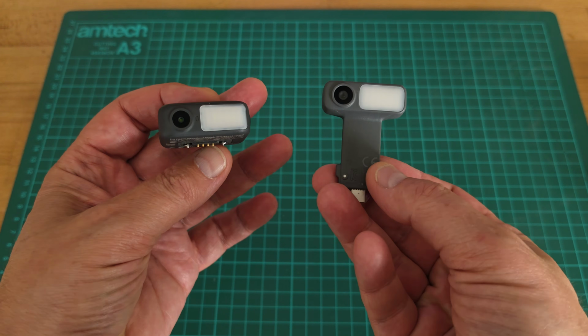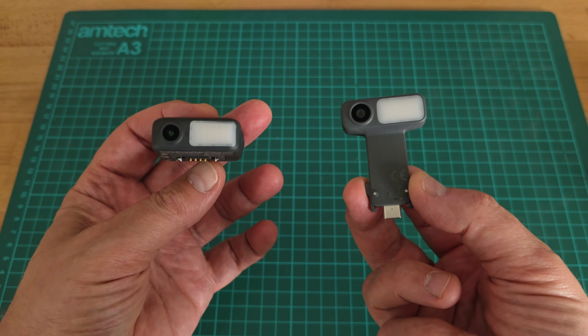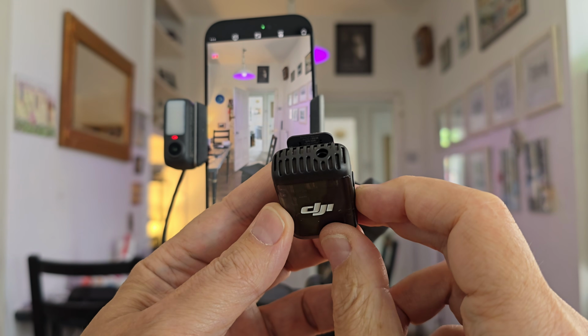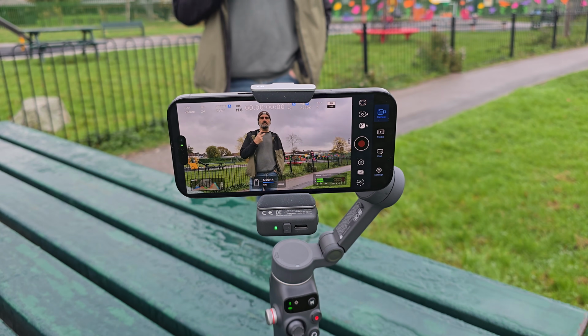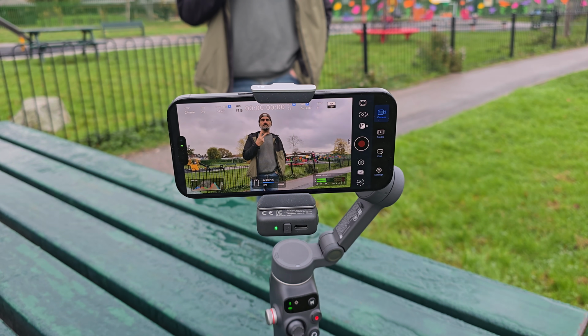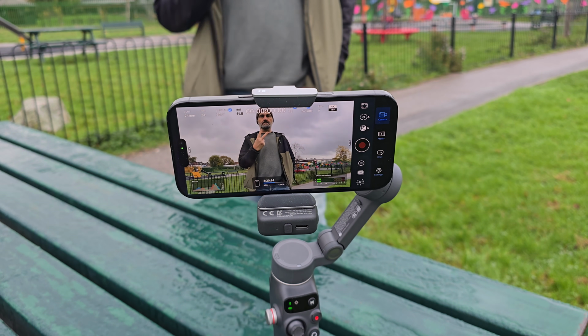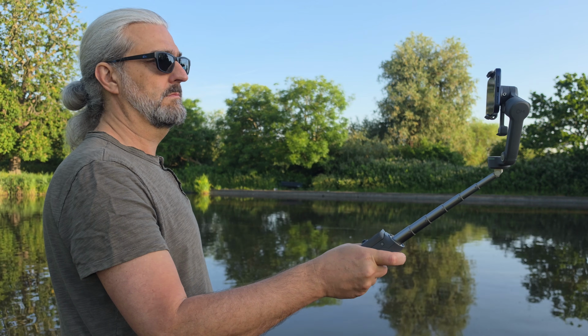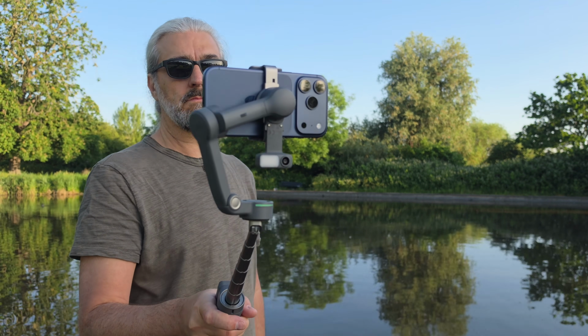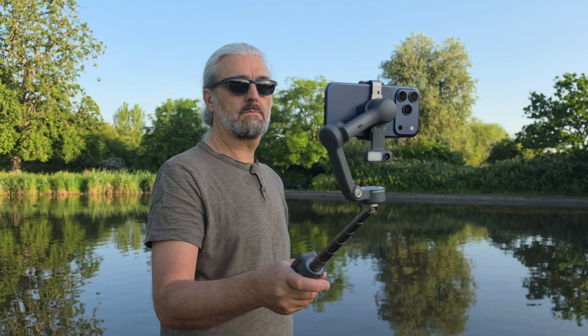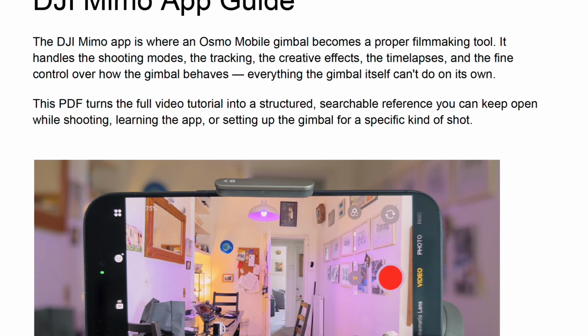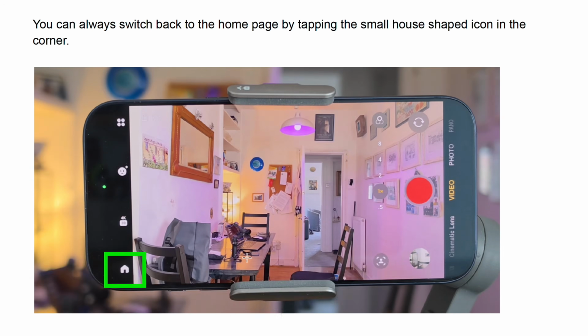So I've already covered the AI trackers and connecting DJI mics, as well as ActiveTrack 8 in my other Osmo Mobile tutorials, and they're going to be linked in the description below. So if you haven't watched those already, I do recommend that you watch them if you want a complete overview of the gimbal's features. I'm also going to make a PDF of this whole video, so you can just download that if you need to reference anything quickly.